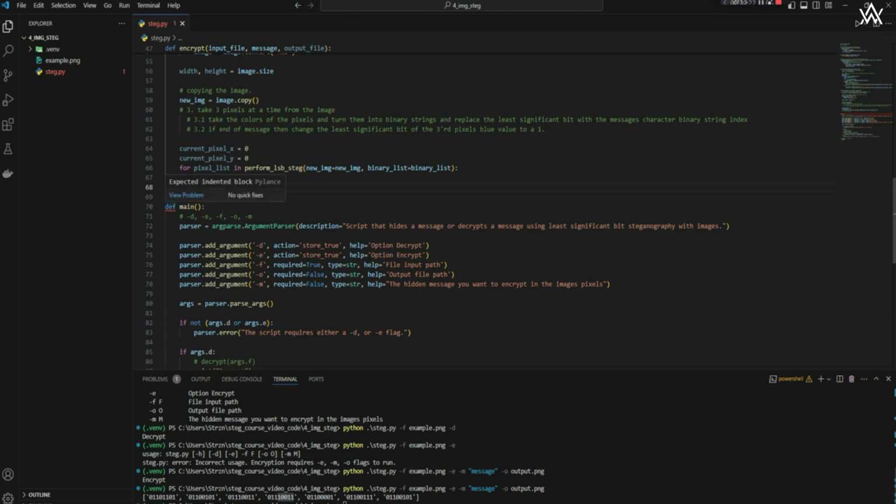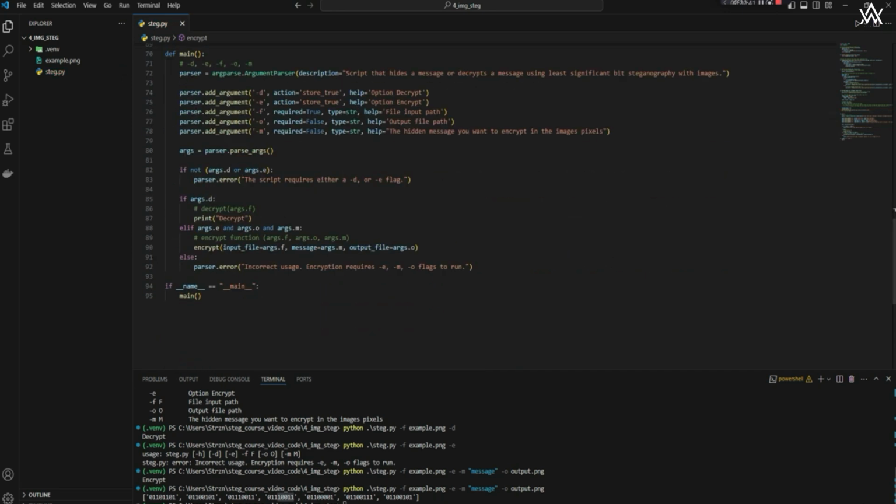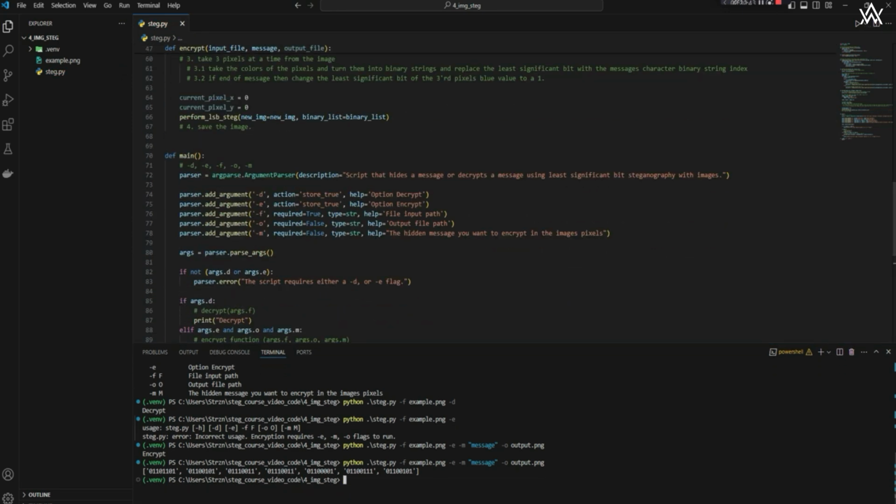It appears there is an expected indent block. Aha, because we are iterating over the pixel list and performing least significant bit. So we're actually just going to take out this 4 right now. We'll add it back, but we just want to test, and we'll get rid of this. And then we can go ahead and run our encrypt function. So we will run -e, and this is correct, so let's quickly run it.